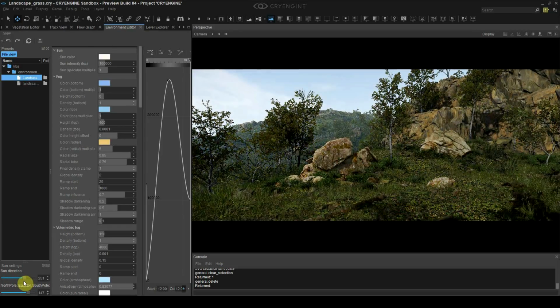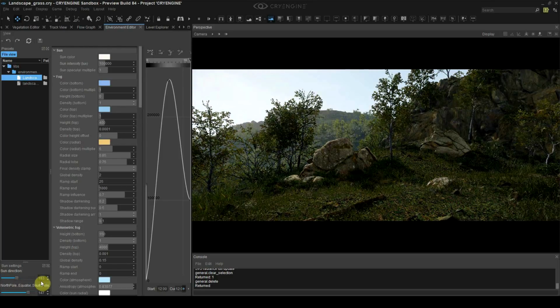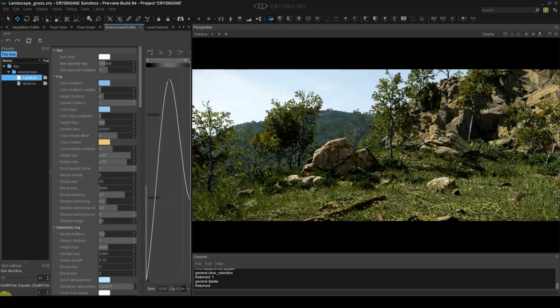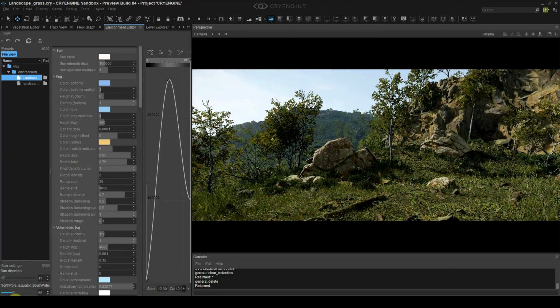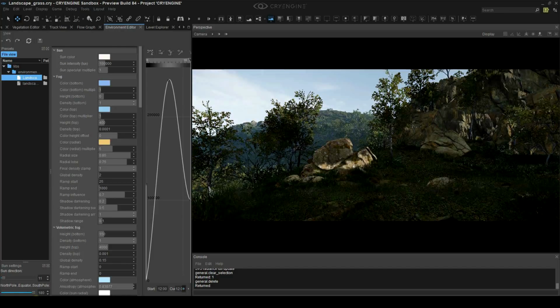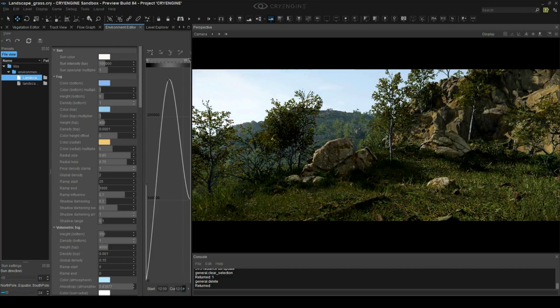I'm just going to run through some of the features and parameters of this tool. The two main parameters are sun direction and North Pole equator South Pole. Sun direction is pretty self-explanatory, that will just move the sun around in the sky. Whereas the equator parameter is actually the angle of the sun. You can use that to make the sun lower in the sky or higher.